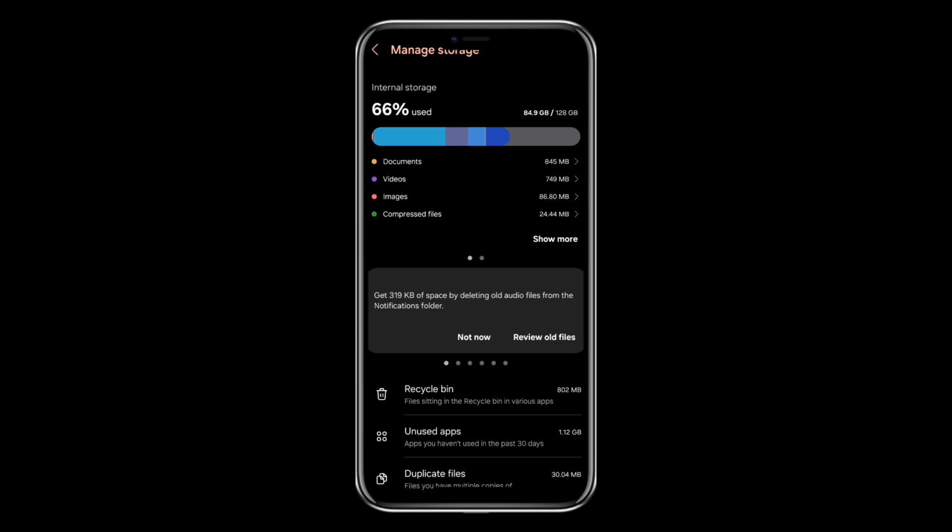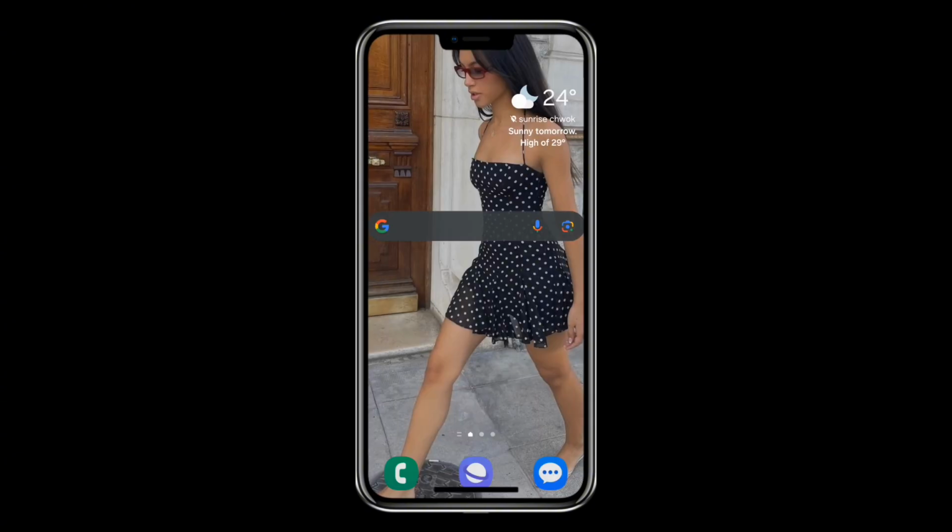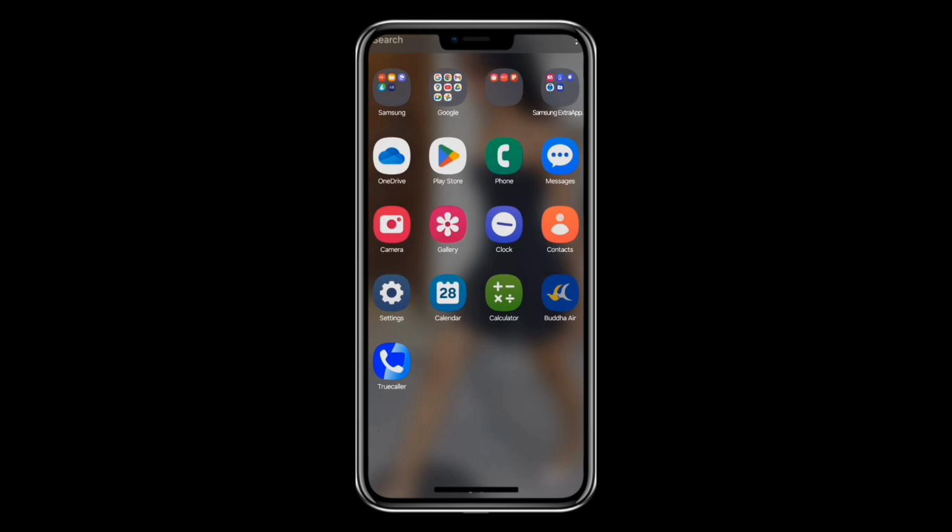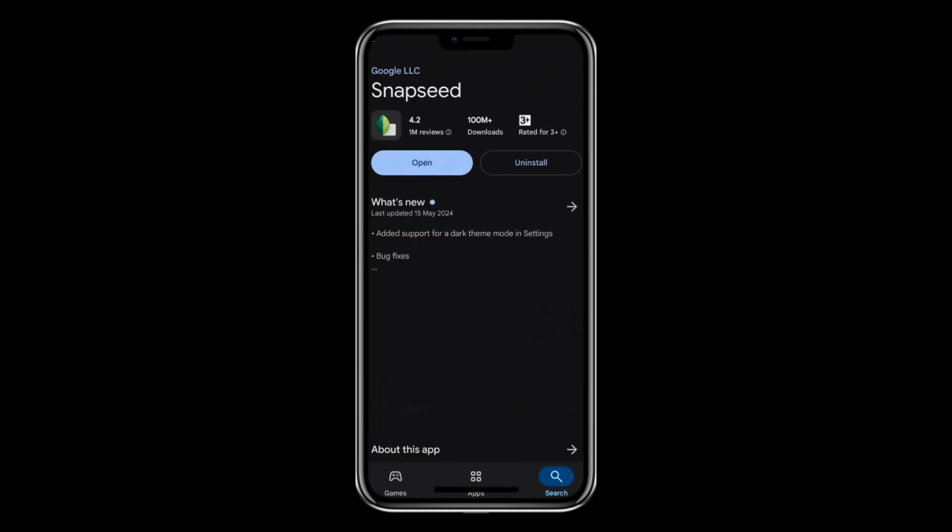Another step is update Snapseed and OS. Simply go to the Play Store and search for Snapseed, and if you see any update, simply update the app.